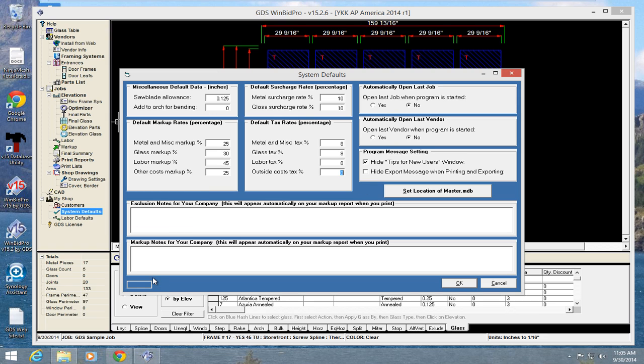So now here's a couple important things. And exclusion notes that show up in your markup report. So you can have it default to whatever you type in here. This is my company, and there are some exclusions. So that's going to show up in every single markup report just because it's looking here for a default message to put in there. So whatever you want it to say.